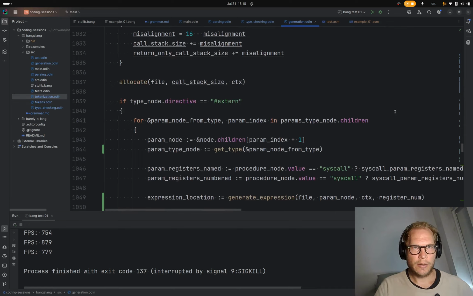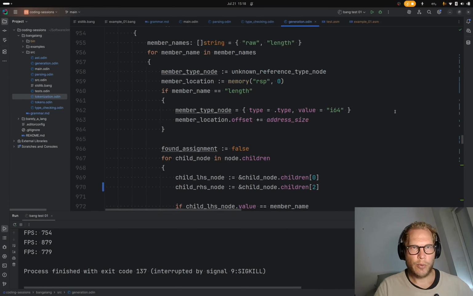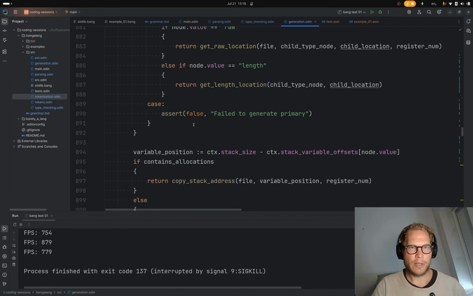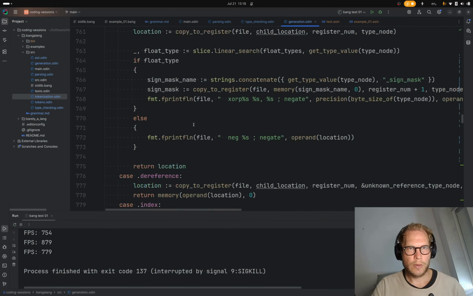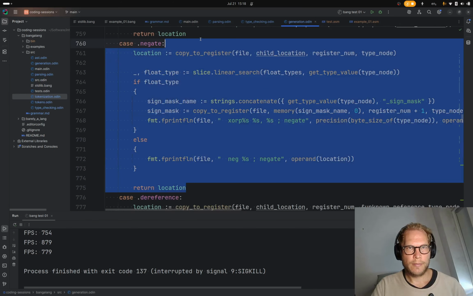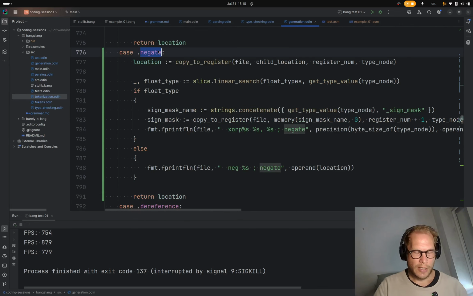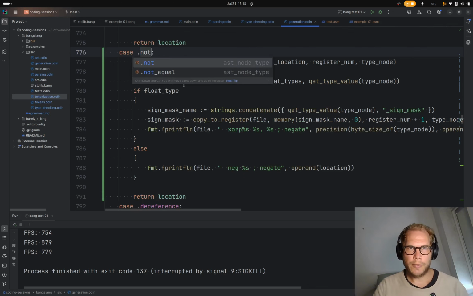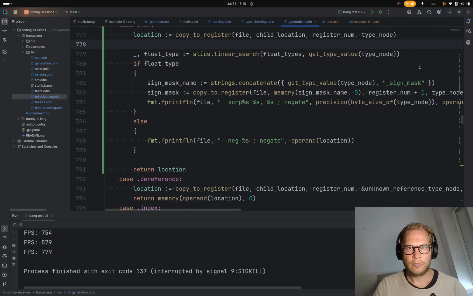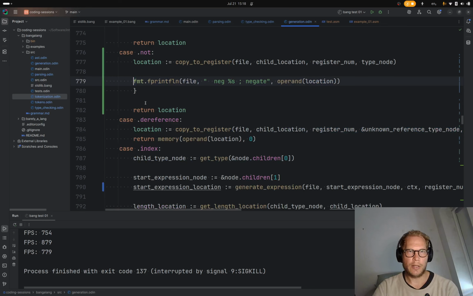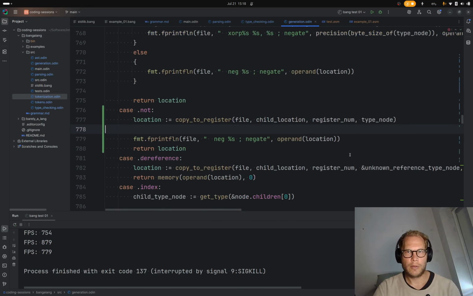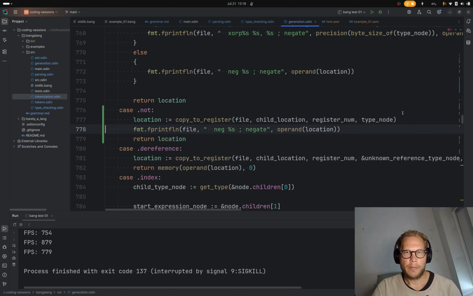when we're generating a primary, where's our primary? Like where's our negate? Negate. Let's copy that and do, what do we call it, not. So we can only not, there's none of this float business because you can't not a float. Do we need to copy to a register? Well, what do we need to do?